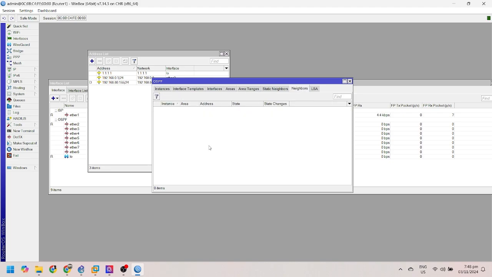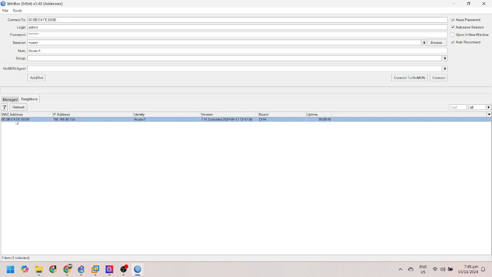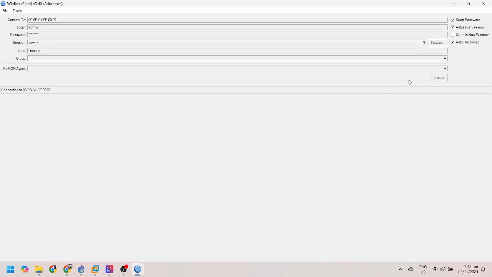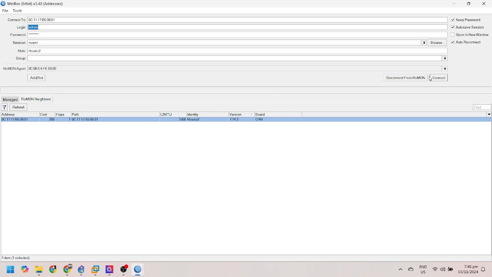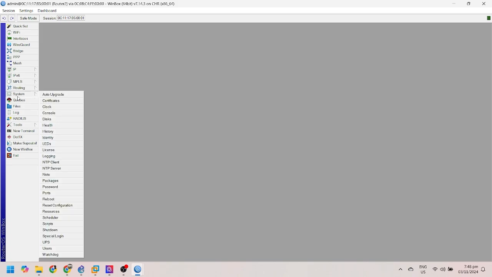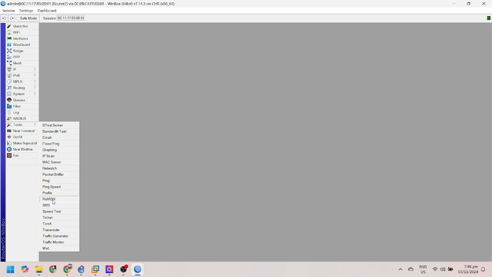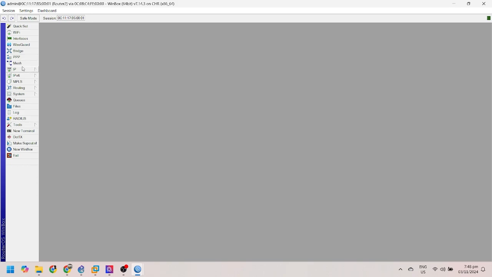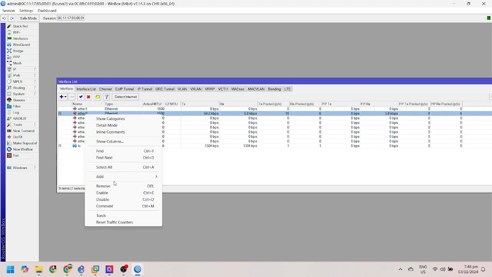Since Router 2 is not yet configured, we cannot yet see it in the neighbors. Next, we will be accessing our Router 2 via Romon of Router 1. As you can see, the identity has been changed and Romon has been enabled already. We will put a comment on Ether2 as OSPF.